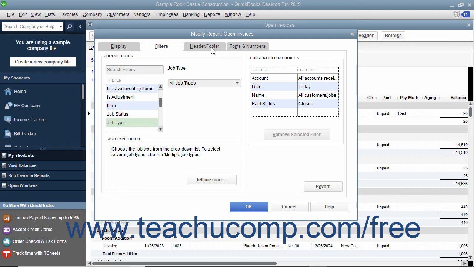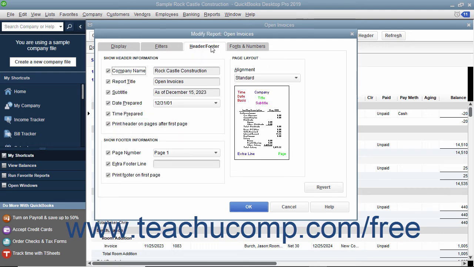You can click the Header/Footer tab in the Modify Report window to change the display of content within the header and footer of the report. In the Show Header Information section, check any content to show in the header of the report. Then type the text to display into the adjacent fields.